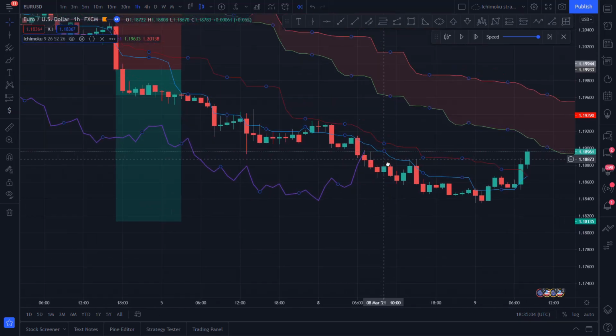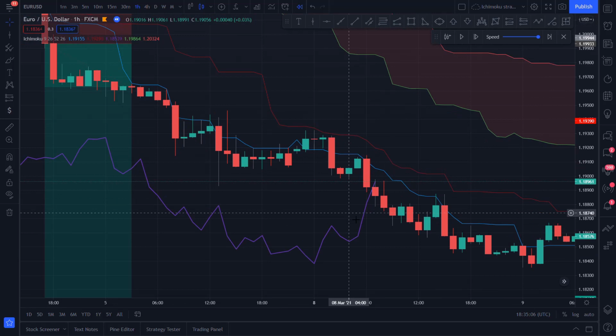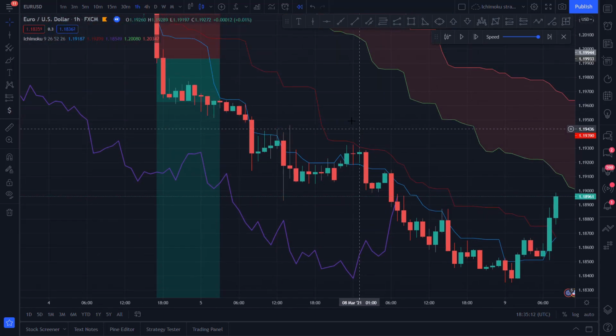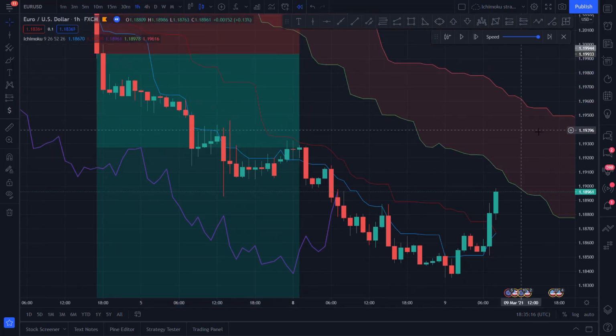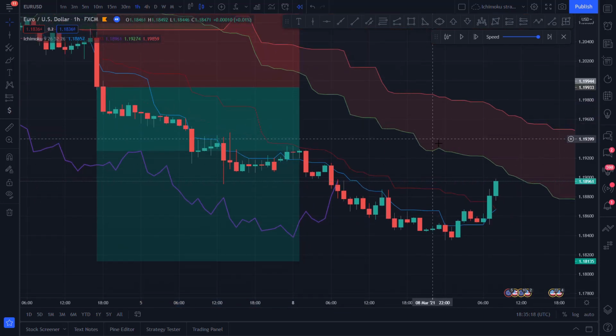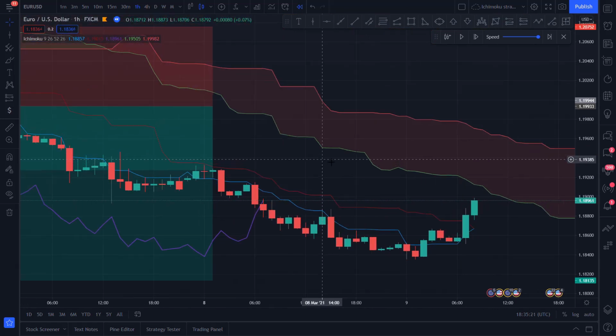We have one additional rule. Once the lagging span closes above the price range, we will close out all of our positions. That is going to be our trailing stop loss. This will help you to eliminate big losses and to close your positions in the green.